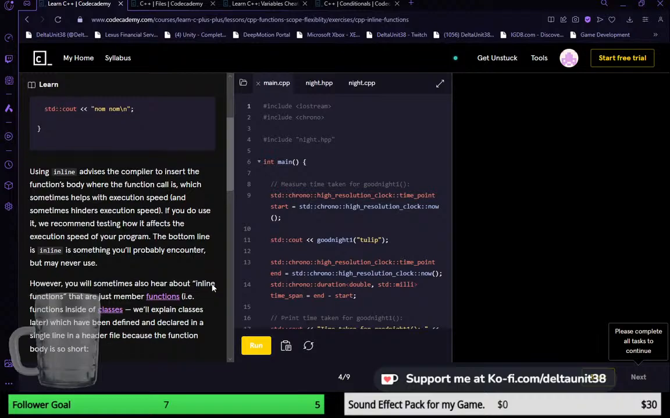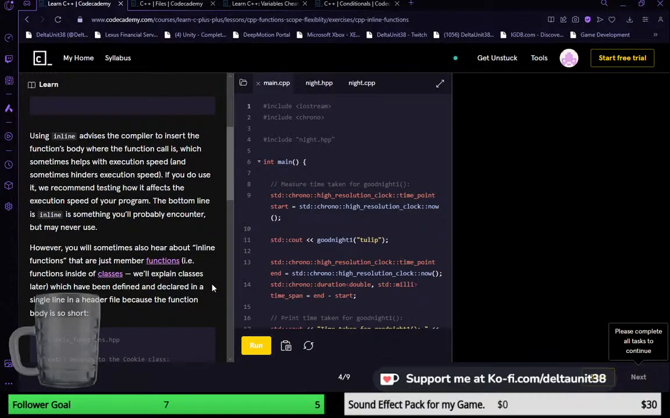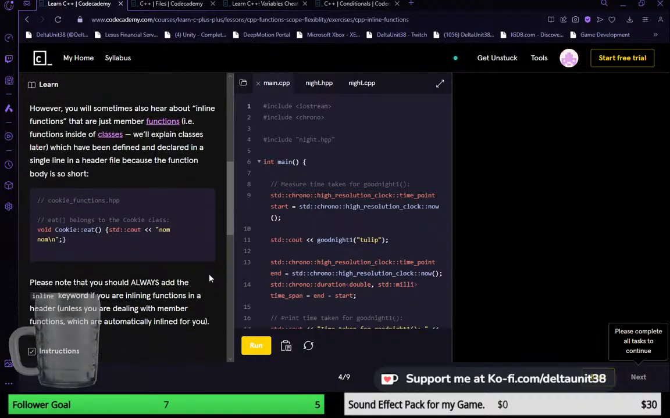However, you will sometimes also hear about inline functions that are just member functions, i.e. functions inside of classes, which we'll explain later, which have been defined and declared in a single line in a header file because the function body is so short. Please note that you should always add the inline keyword if you are inlining functions in a header, unless you are dealing with member functions which are automatically inlined for you.